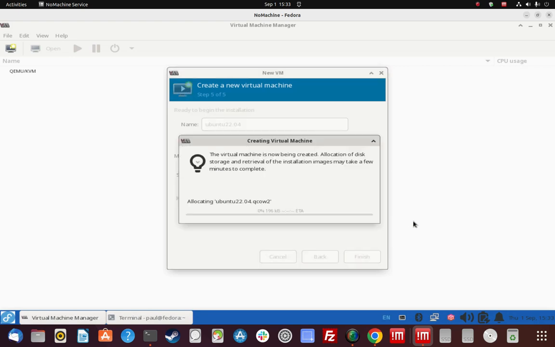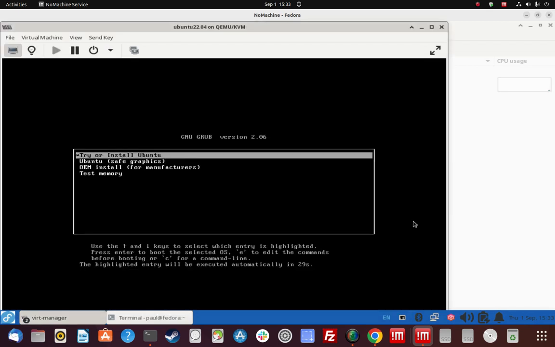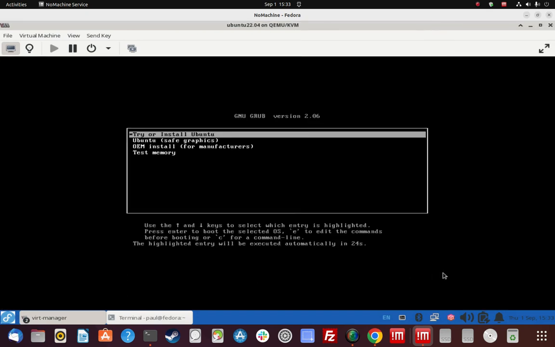And we'll finish on that, and it starts to create it. The virtual machine manager is creating the VM. Okay. Sorry, let me maximize on that. Okay, great. So we have a countdown here.